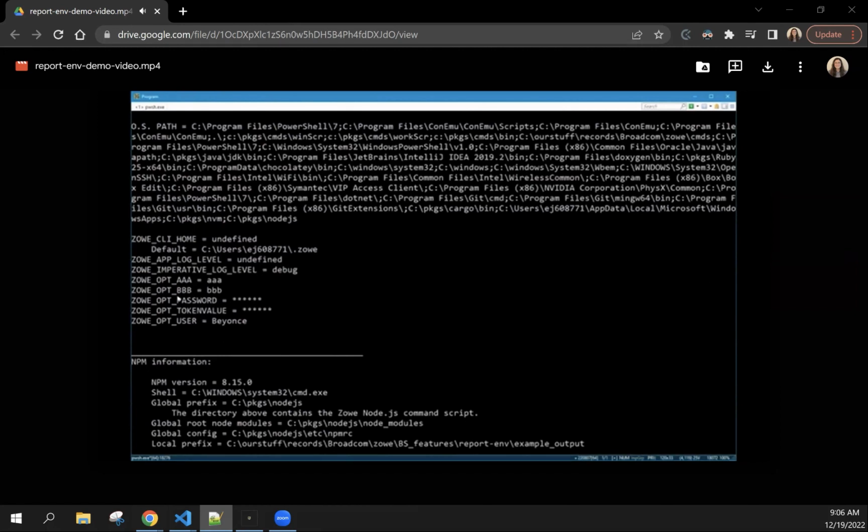The Zowe variable's name, ZOWE_OPT_ and the following name, could be the name of any option coming from any of your profiles, so you can override it with that environment variable. I made a couple up like A and B just to show we'll pick up everything. If the name of the variable happens to contain the word password or token, we display 6 stars instead of the actual value. Otherwise, you get the value of your options, or of your environment variables, I should say.